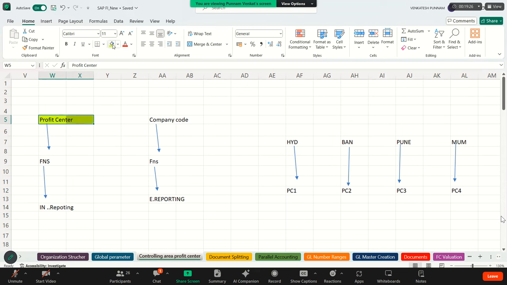So my dear students, for example, you are the Deloitte consultant. You are implementing for a group of companies. So you can ask your client, at what level you want to generate financial statements for internal reporting purpose, for internal analysis purpose, at what level you are going to analyze the reports. That level you can create the profit center.